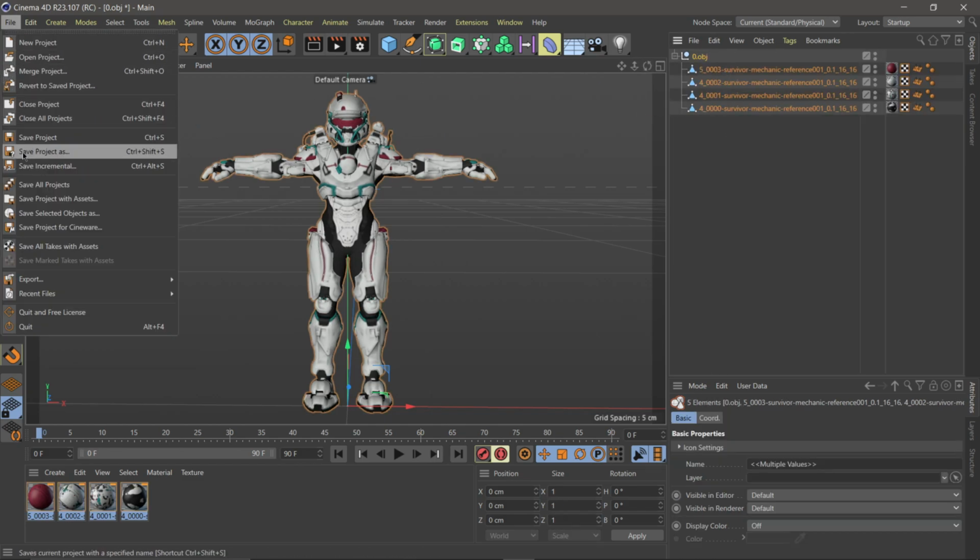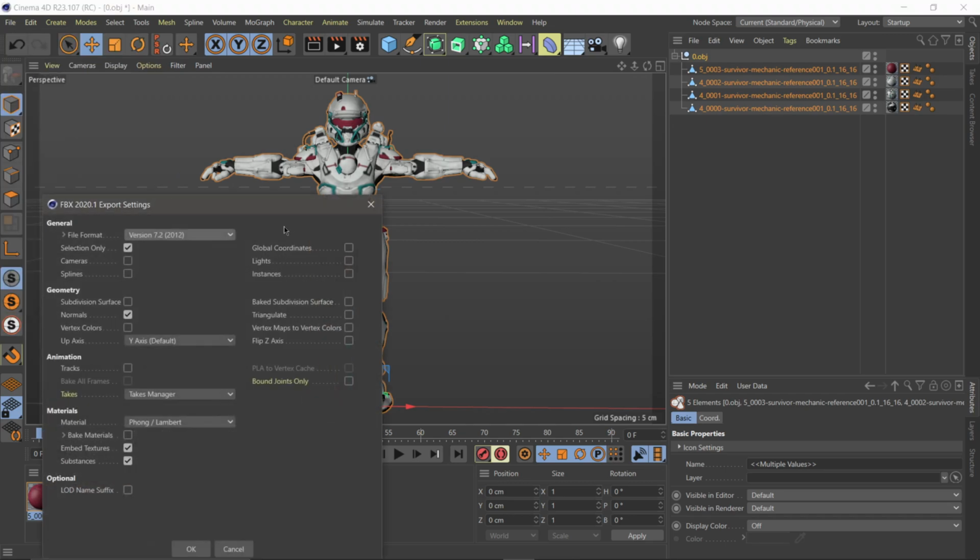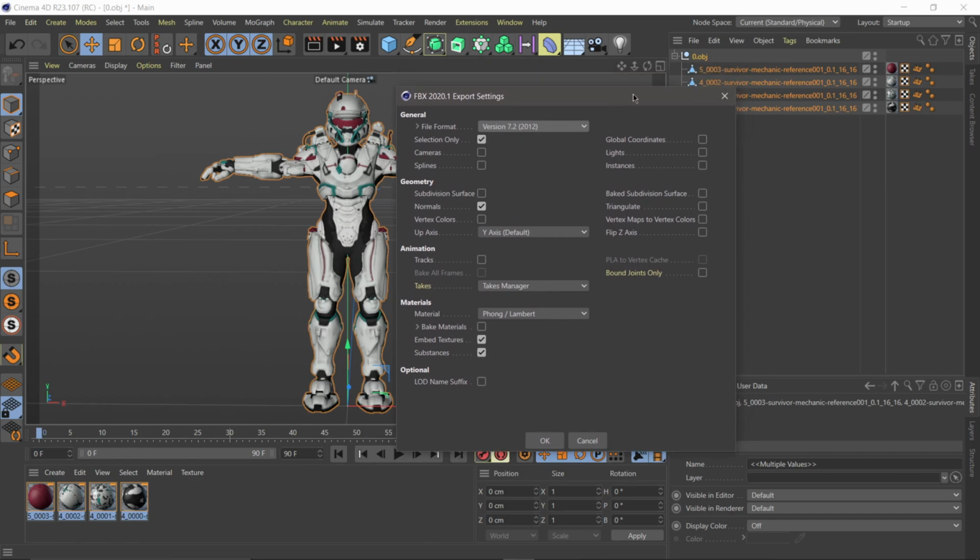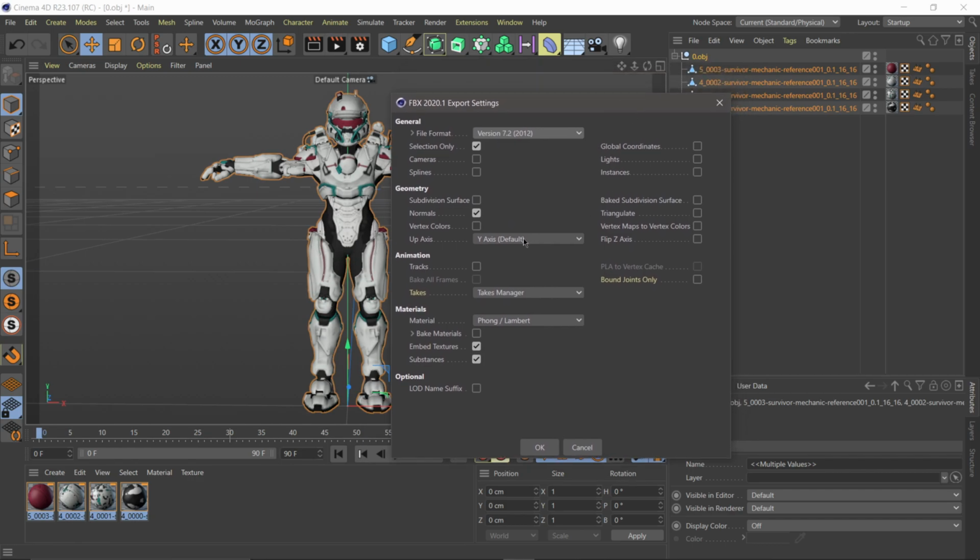I'm going to come over to File, come down to Export, and then come down to FBX. And then if you look at my settings here, these are some tips that I actually got from EJ. So Mixamo likes version 7.2 2012 for the FBX exports. We don't really want to have on any of this stuff here. Basically, what I have here on my screen is what you want. I have selection only. I mean, that's not really necessary, but I have everything selected anyway.